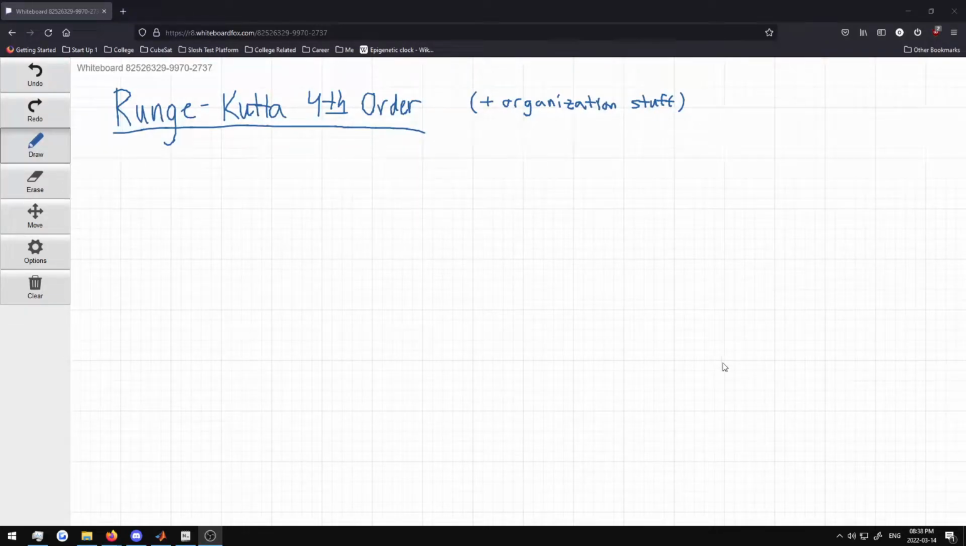Alright, so in this tutorial, I'm going to be going through the Runge Kutta fourth order solver, plus some organization stuff. The organization stuff is just how I like to manage large projects. This is probably not the best way, but it is a way that I found, and some people have told me that it helps them, some people have told me that it doesn't help them. So let's jump right into it.